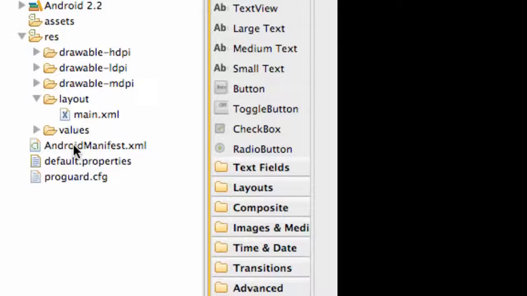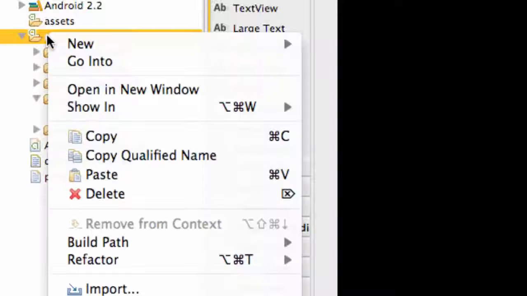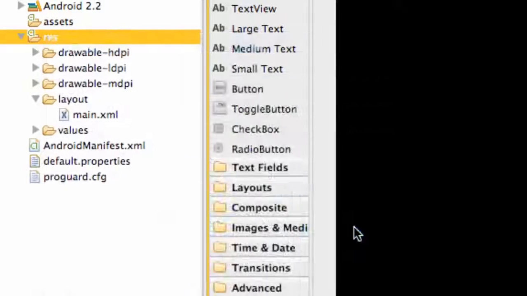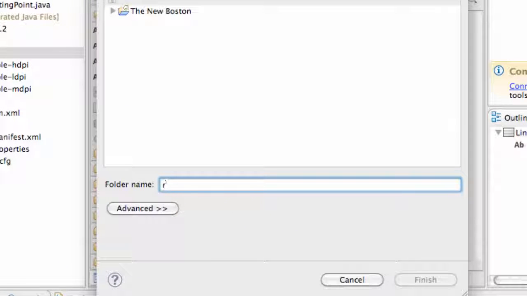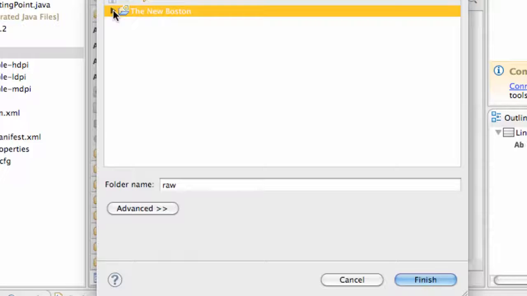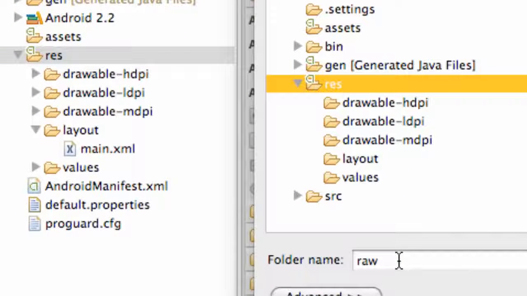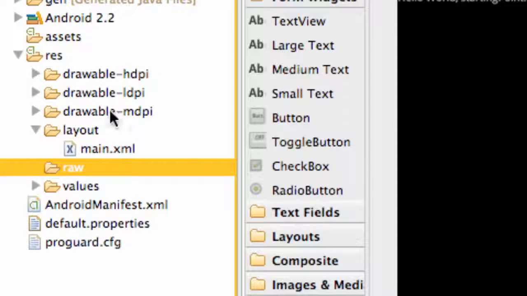What we're going to do quickly, I'm going to add two new folders. We're going to right click on the resource folder right there and go new folder, and we're going to spell this folder raw, all lowercase. Also select this package, make sure it's in the right place, and make sure it's the resources. Hit finish, and this is where we're going to save some sounds for our application. So that's going to be useful.